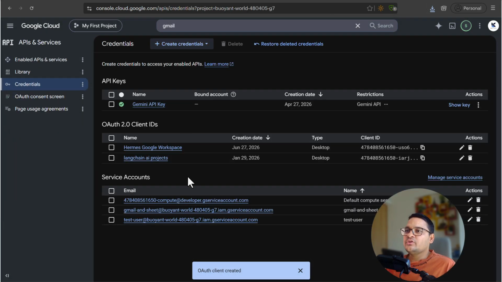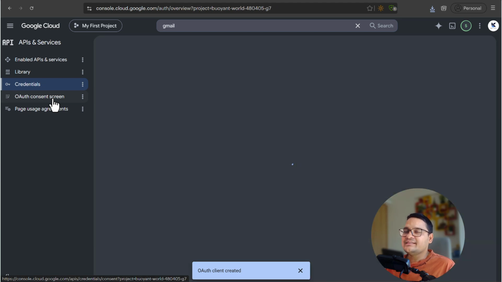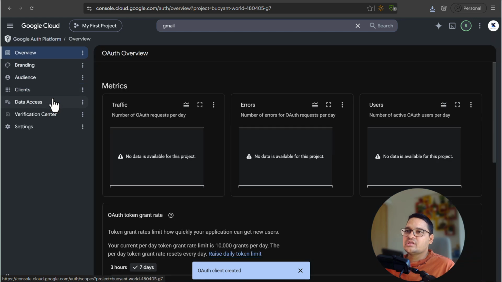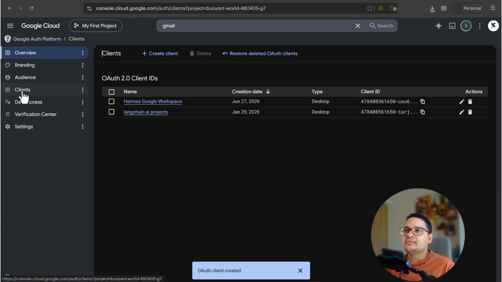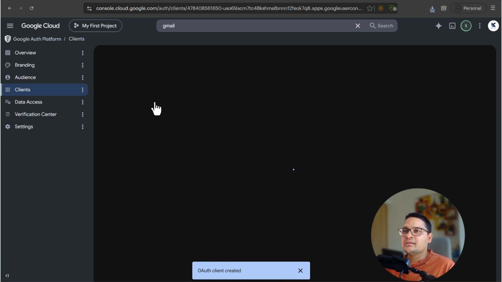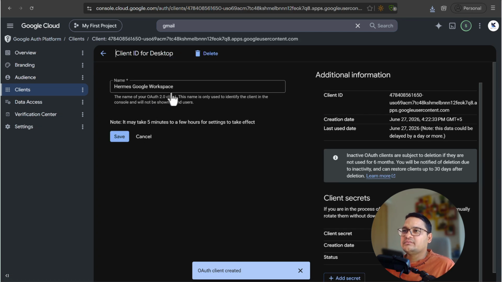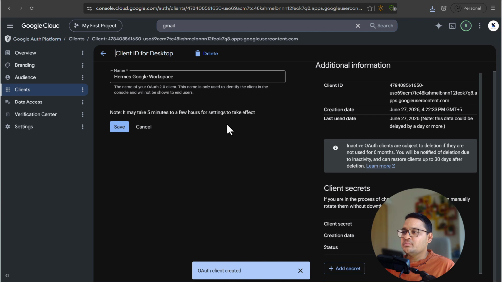Thereafter, what you need to do here is click on the OAuth consent screen. There you need to select test users and other things as well. Then click on the client. Here in the client, you are going to see Hermes Google Workspace. Click on that, and it is going to take you to this particular page.